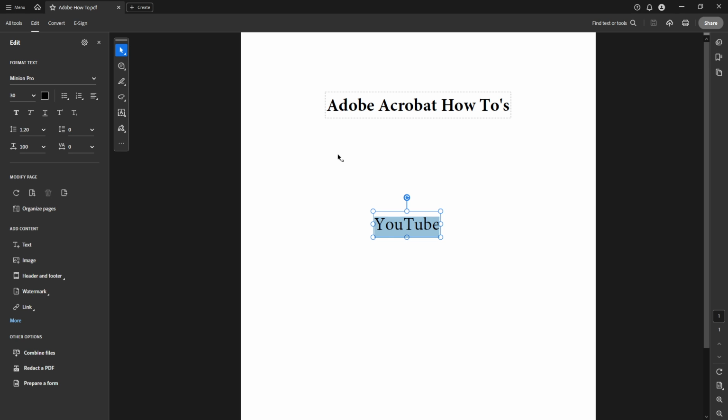If you're working with text and want to maintain a conventional hyperlink appearance, consider changing the text color to blue. This small change is done in the Edit panel under the Format Text section. While this isn't a technical necessity, it helps users quickly recognize interactive links, enhancing user experience.